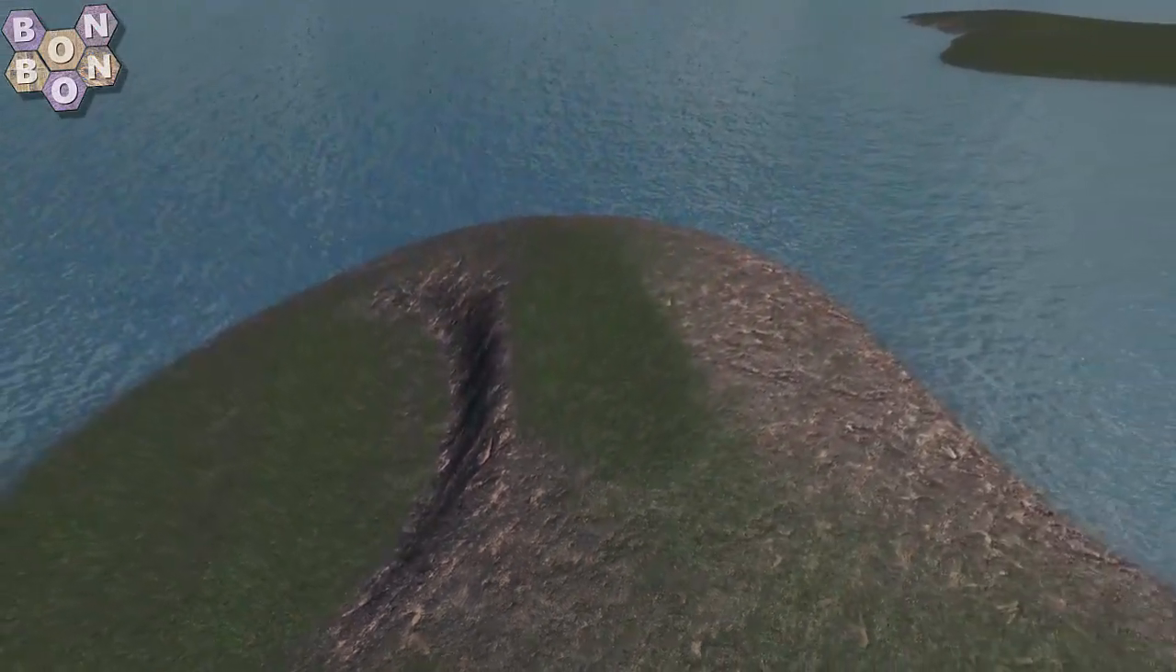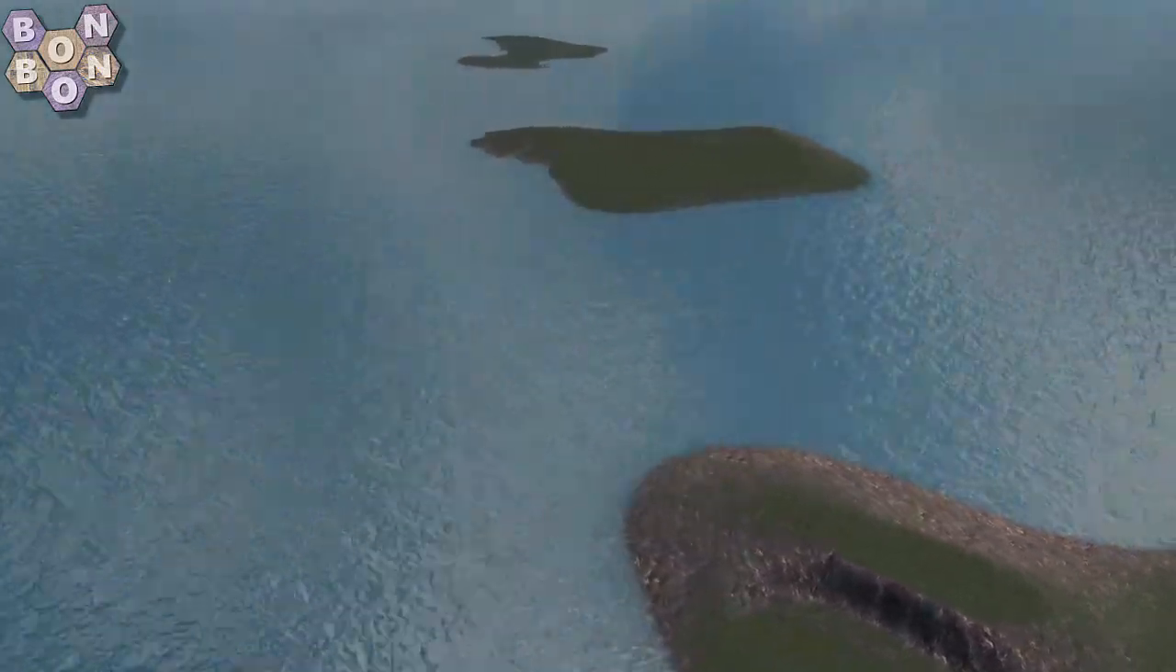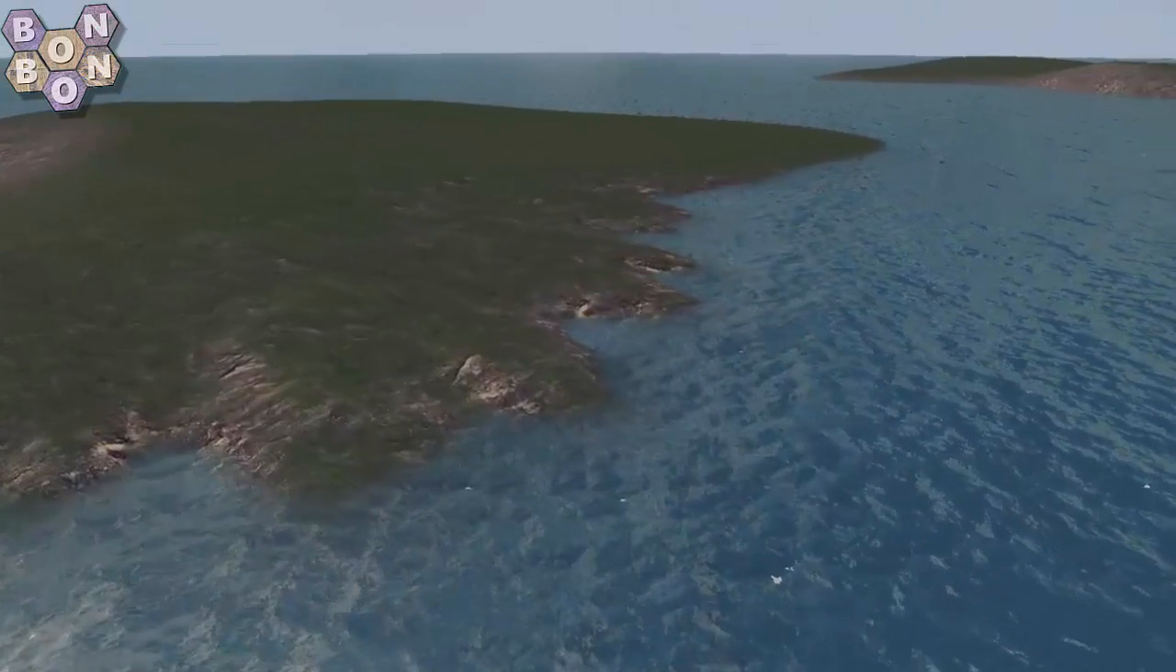And then if you missed the previous episode where we did the erosion, what we have over here is a more realistic eroded coastline shape.